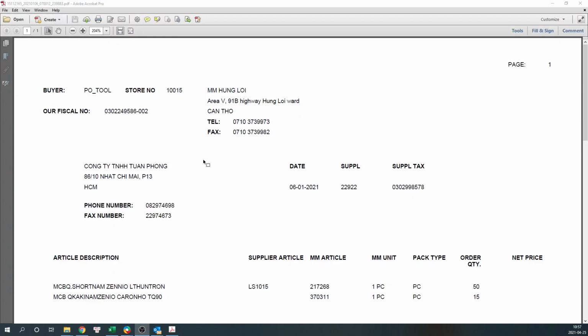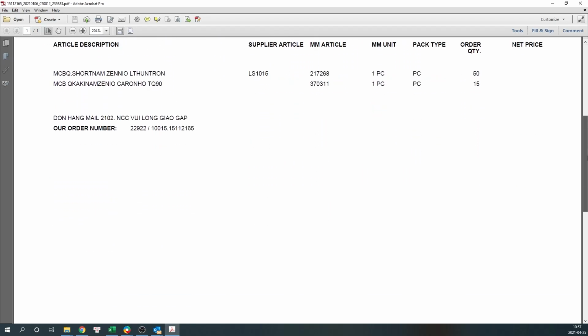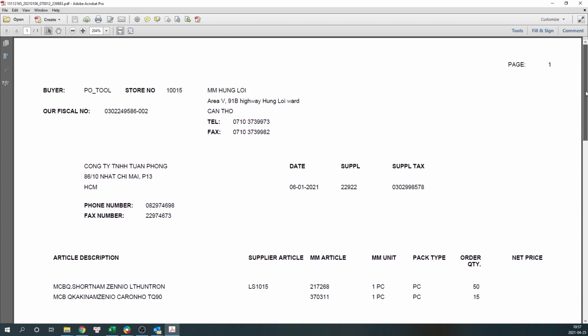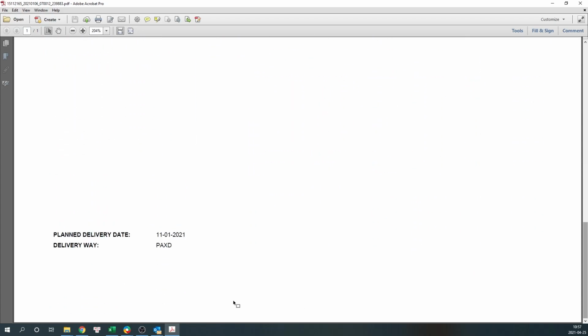I'm gonna end this session by giving you guys a bonus example where we have to input the attributes as well, which is this example. PO number, where's the PO number? There you go. PO number, store number, vendor code, etc. See for yourself, delivery way, PAXD. Yep, so let's do it.